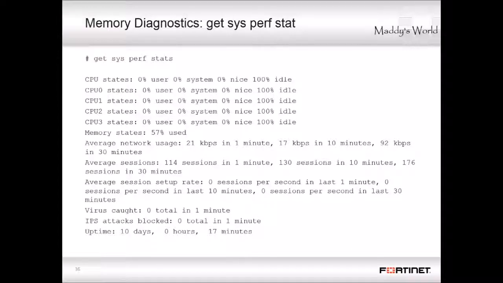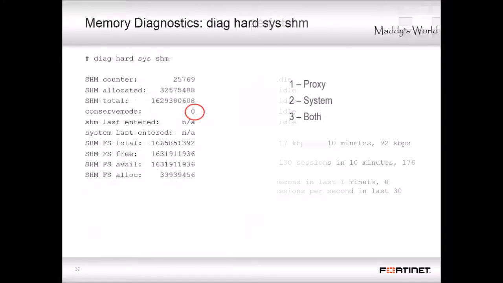get system performance status is designed to give you an idea of how busy the device is. You get a look at the overall CPU level, the memory, as well as a summary of the amount of traffic passing through the device.